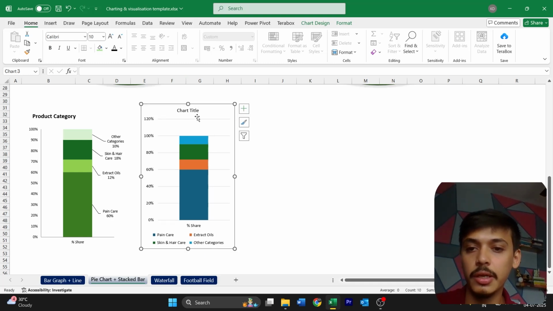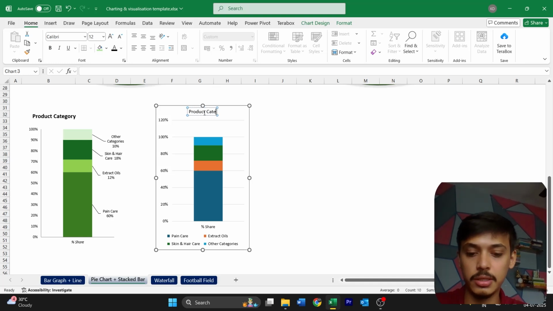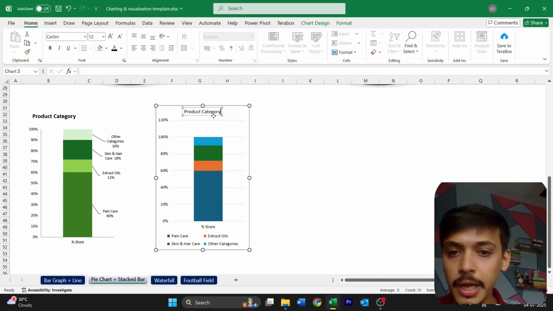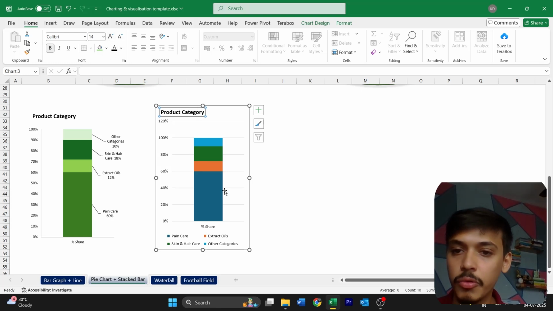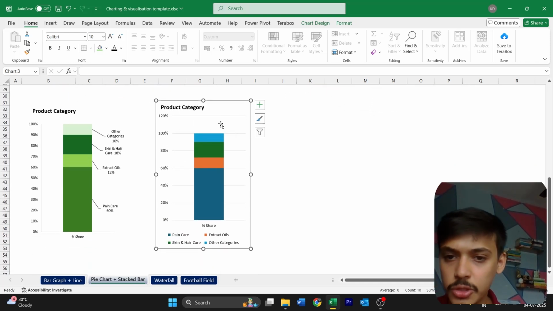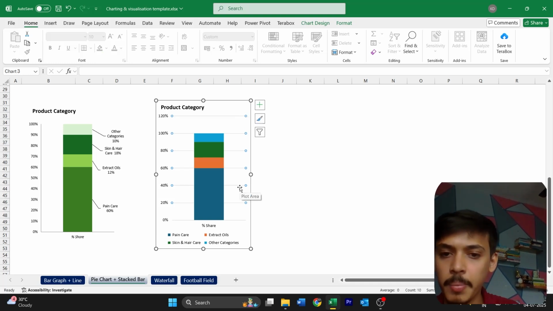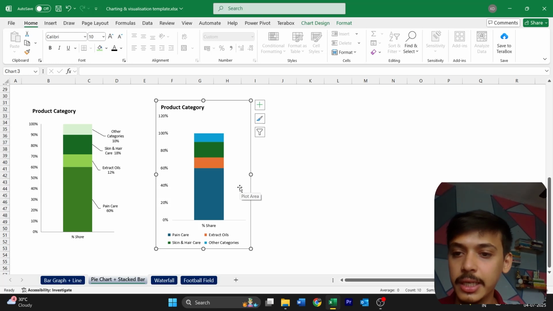Changing the title, this is product category. This we will shift to the left-hand side. This is bold, and the size is 14. Perfect. We don't want any grid lines on the entire stacked bar, so we will select the grid lines. That way we can see that all the grid lines are activated by these circles, and we will press delete, so that deletes all the grid lines.